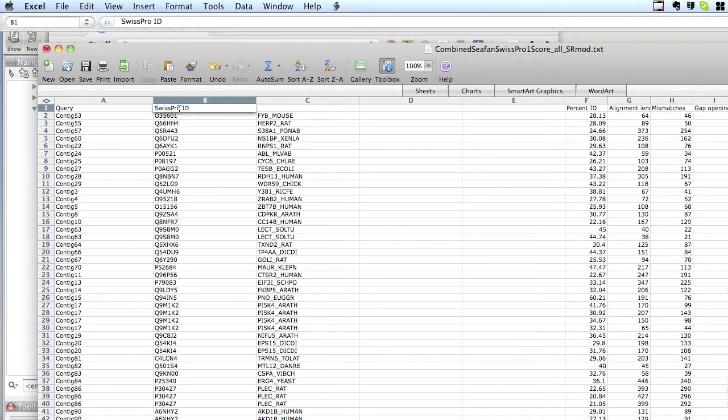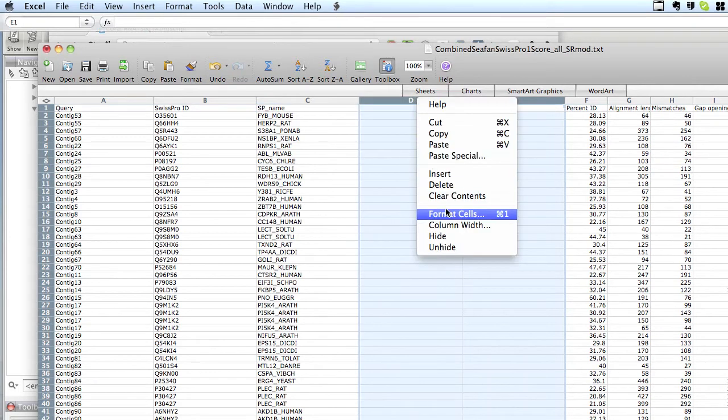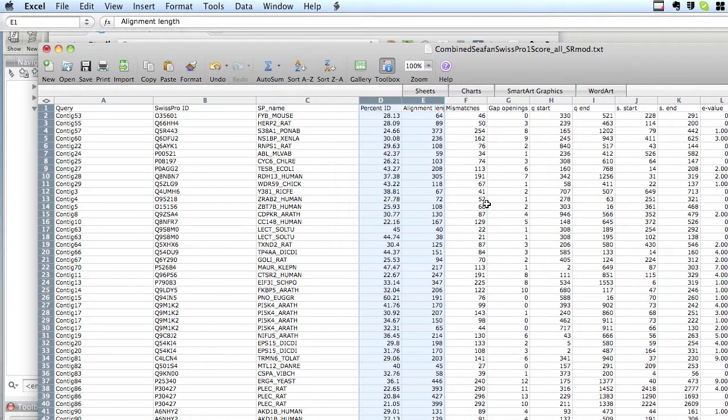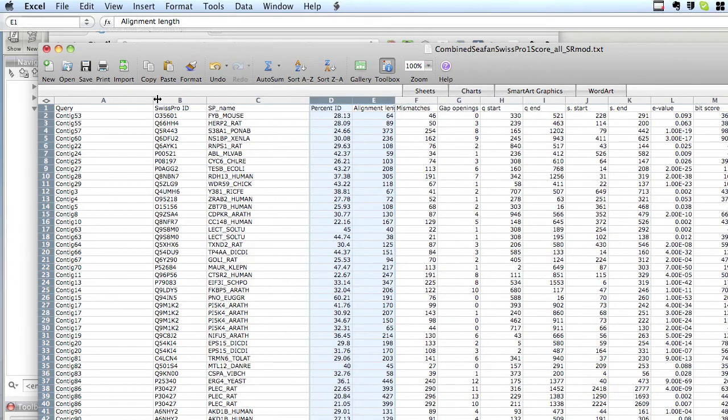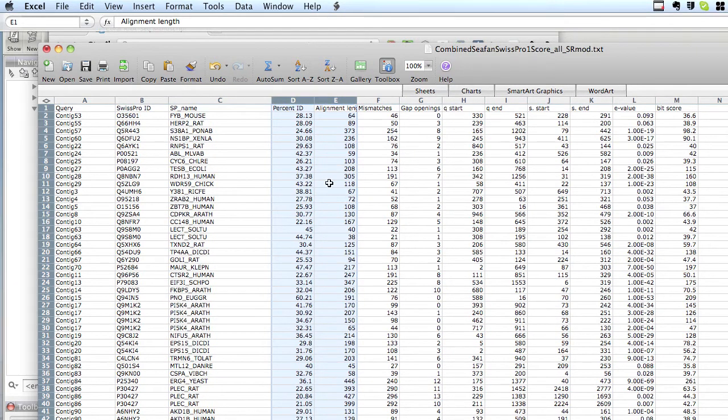This is key. This is a Swiss-Prot identification, and what will be used to get more information about the gene. This is the name. We'll keep it. So we'll simply clean up the sheet a little bit. Everything else is probably fine.